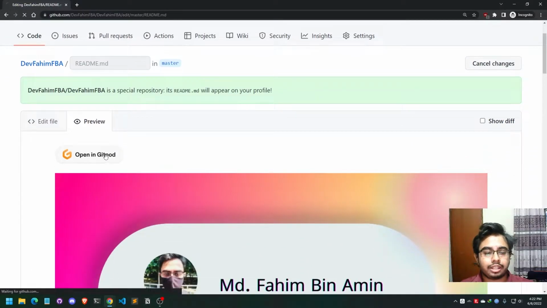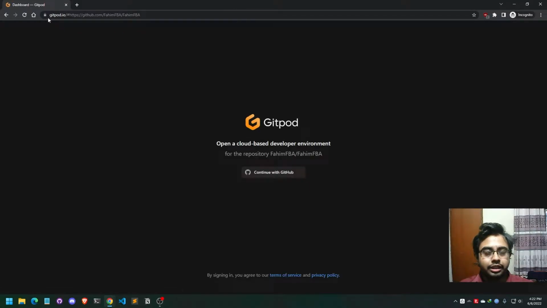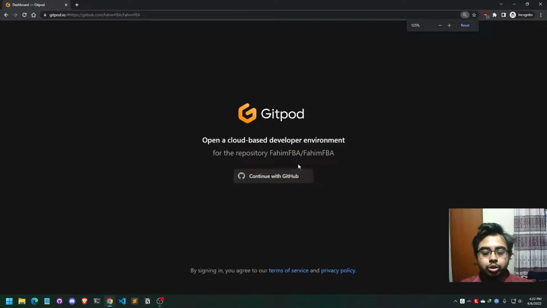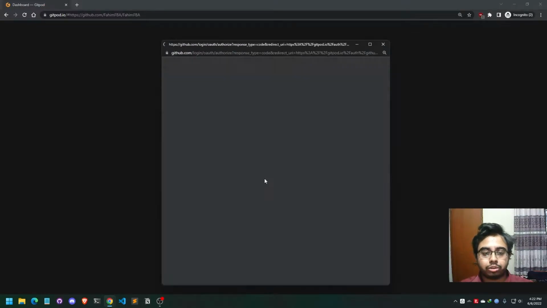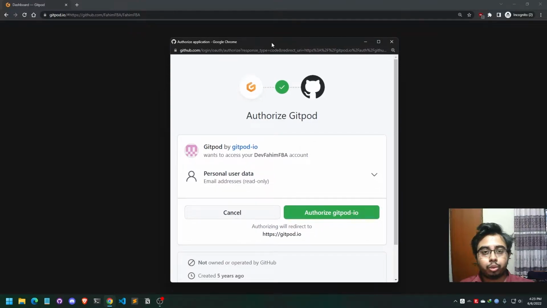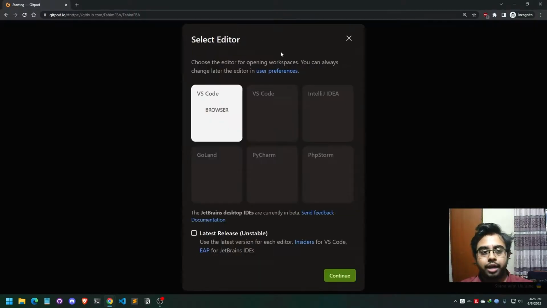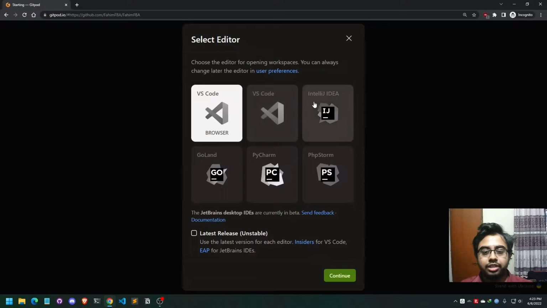If you simply click on this button, it will open the Gitpod dashboard, and here it will tell you to continue with GitHub. If I simply click continue with GitHub, another window will open and you need to authorize Gitpod. If I simply click authorize gitpod.io, it will redirect you back to the section. Here you can select your editor: VS Code, VS Code browser, IntelliJ IDEA, PhpStorm, PyCharm, GoLand, whatever. We prefer the Visual Studio Code browser edition, and I don't recommend using the latest release because they have already stated that it might be unstable for you, so we don't want it, right?